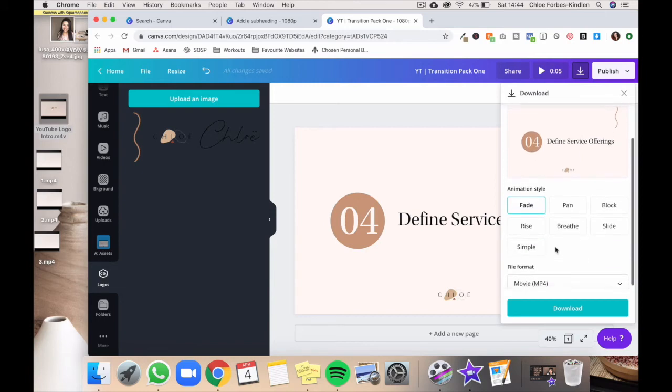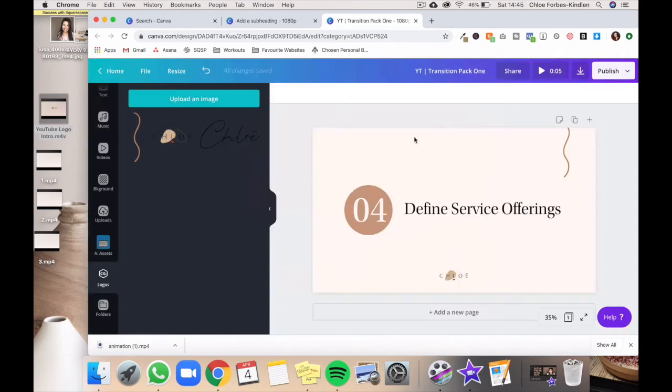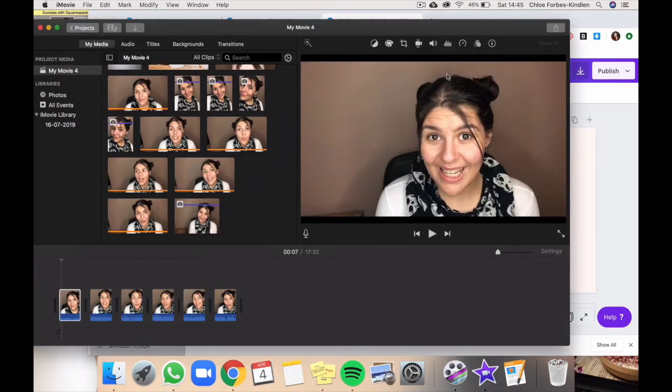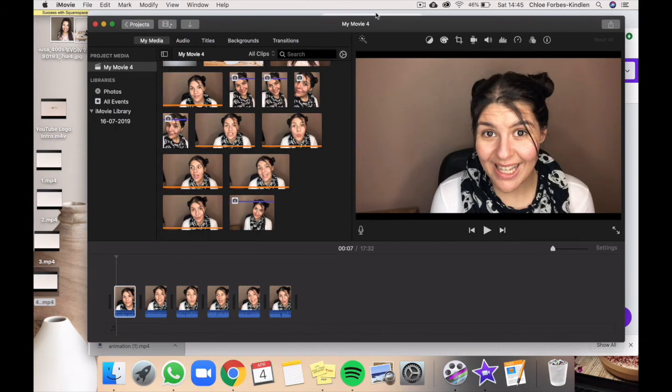So I've clicked fade, and that's what it will look like. And now I'm just going to click download. Okay, so now it's downloaded. I'm just going to drag it to my desktop. I'm going to give it number 4 so I know that it's point number 4. Perfect. And now I'm going to bring up iMovie, which again is a free tool if you have a Mac.